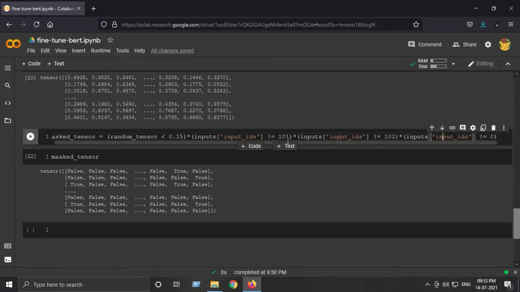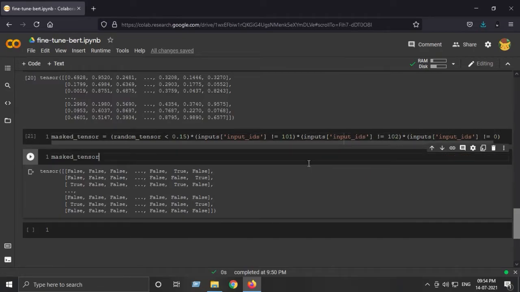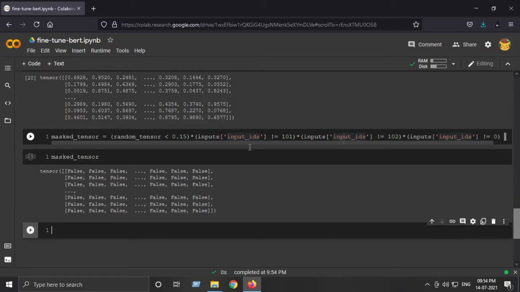So here 101 corresponds to the classification token and 102 corresponds to the separation token, the SEP token, and 0 corresponds to the padding token. So this is the logic that I used to create a mask tensor that will avoid all the special tokens and only mask the other tokens, that is the 15% of the real tokens. Now if I run this, you will see these are set to false instead of true, like earlier it was set to true.